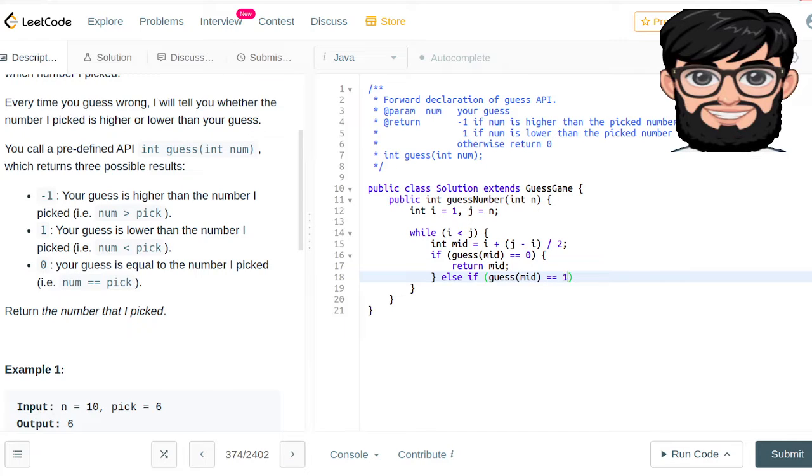Otherwise, else if guess of mid is equal to 1, we could have put it in a variable and used that instead of calling it twice, but either way. If it is equal to 1, we know that our guess is lower, so we're going to increase the midpoint, so i becomes mid plus 1. Otherwise, the last thing we need to do is that we know the guess is higher, so we want to bring j equals to mid.